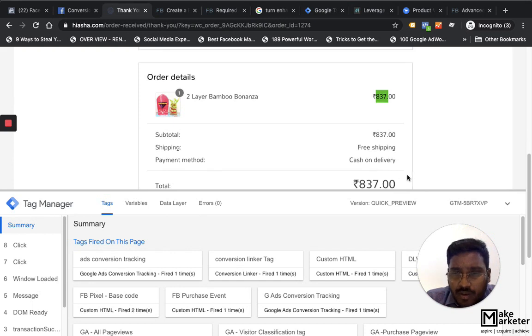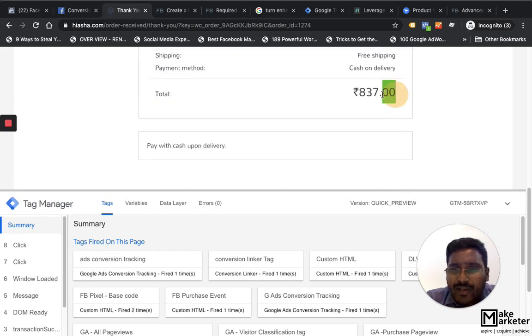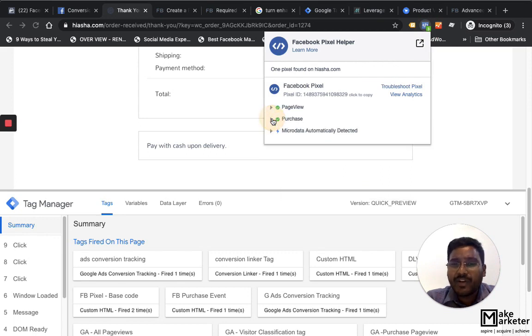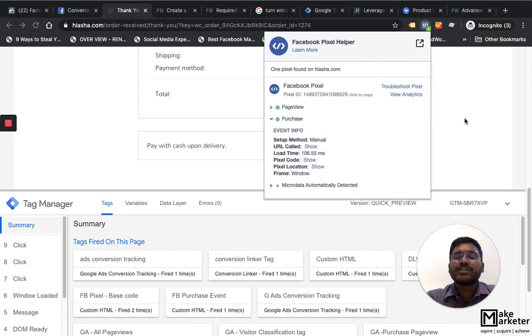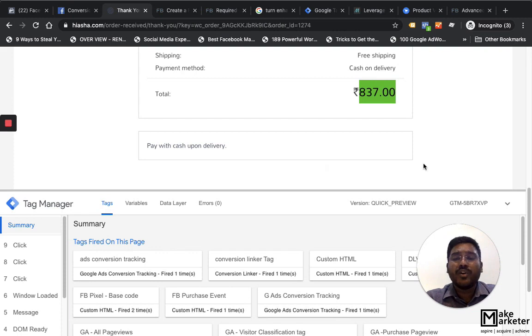So yeah, let's come back to the topic. Here the value is 835. We did not send any value here. You see, we only send purchase, but we did not send value. But I am interested in sending the value of that event as well.